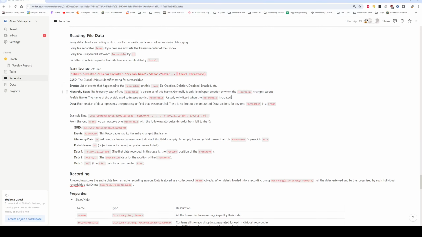We also have the hierarchy data, which allows us to keep track of the parent of the object and subsequently update its position in the hierarchy when needed. The prefab allows us to instantiate the object whenever we need to fulfill a creation event. And finally, the data is whatever needs to be applied to that recordable during that frame.